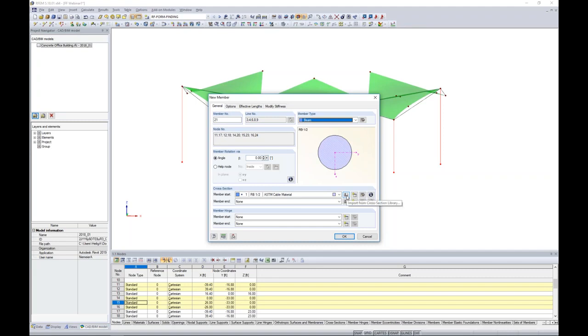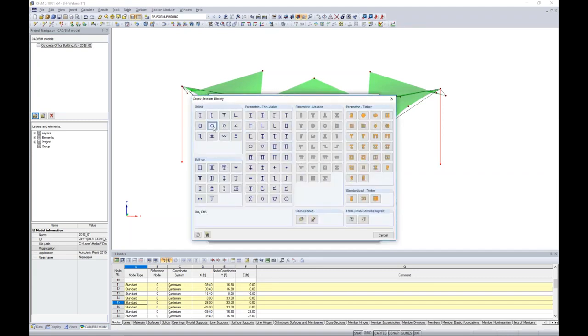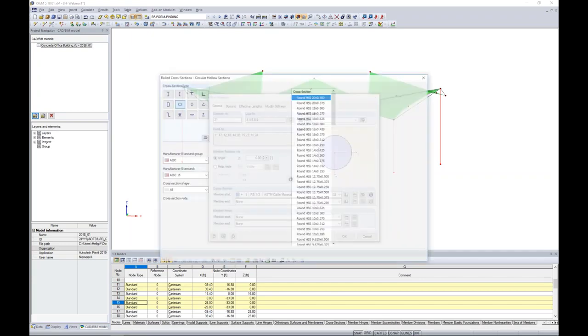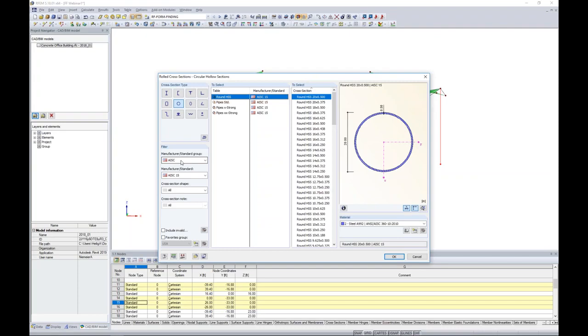We want to choose a new cross-section from our cross-section library. And here is where we can access our HSS sections directly from the AISC. So within this drop-down box, you'll also see the various other standards and manufacturers available. In particular, the CSA standard will be available here as well. So we choose the AISC 15, which is the latest version.